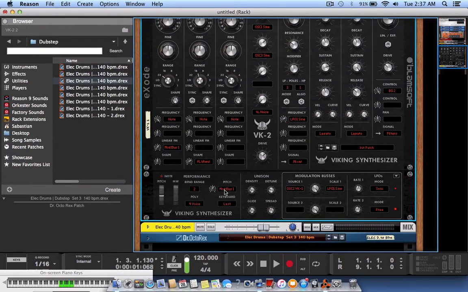Alright, so next we're going to get rid of this in the pitch. We don't want our mod bus really affecting the pitch of our sound. So that's what we have so far.